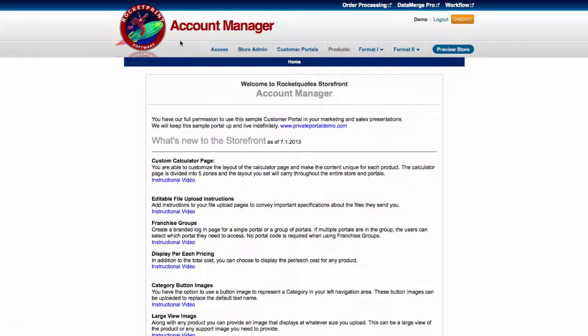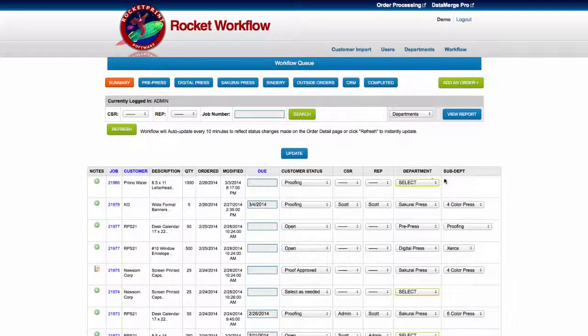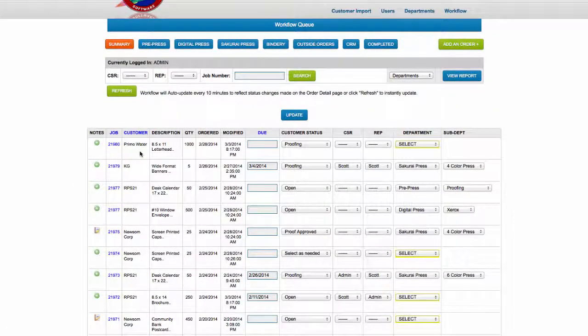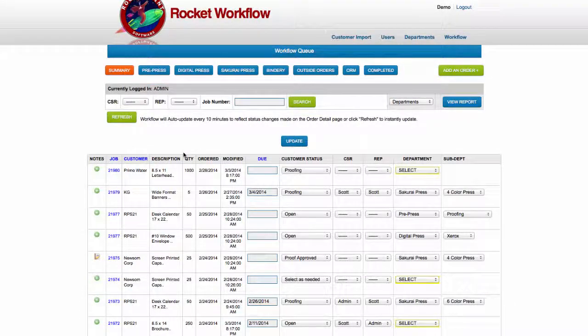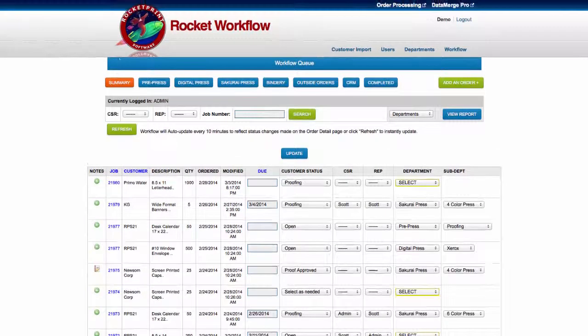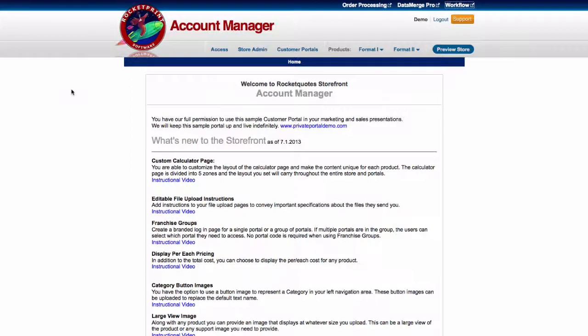And here's your account manager. Everything that we just did and looked at, you can do back here in your account manager. It's the admin area of your store. You access your order processing here. You go into Data Merge Pro, your variable data templates. You access Workflow, an integrated system where you can see all of the orders that are in the shop that you placed. We can cover that as well at some point.